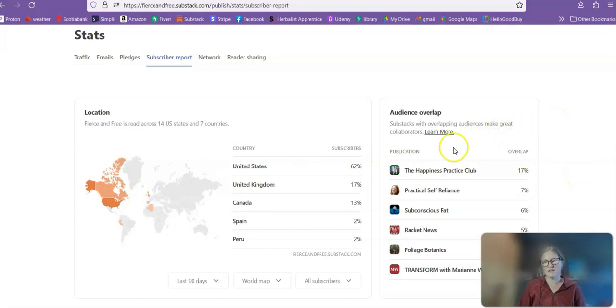So Substack also keeps track of your audience overlap. So other publications that you may be subscribed to, I'm not subscribed to all of these publications. So just that has enough of your readership that you might want to consider collaborating with them if that's an option.